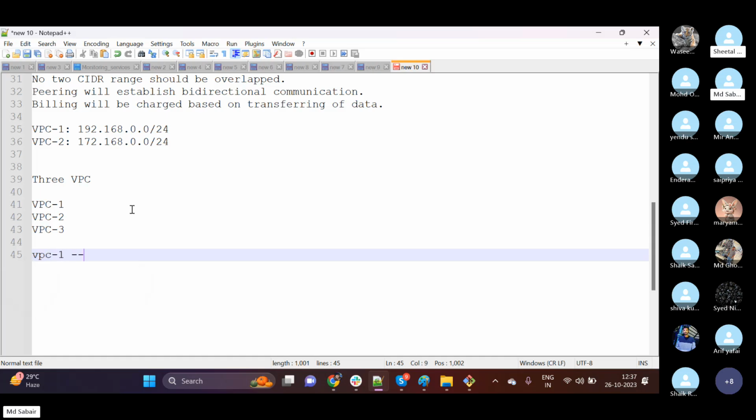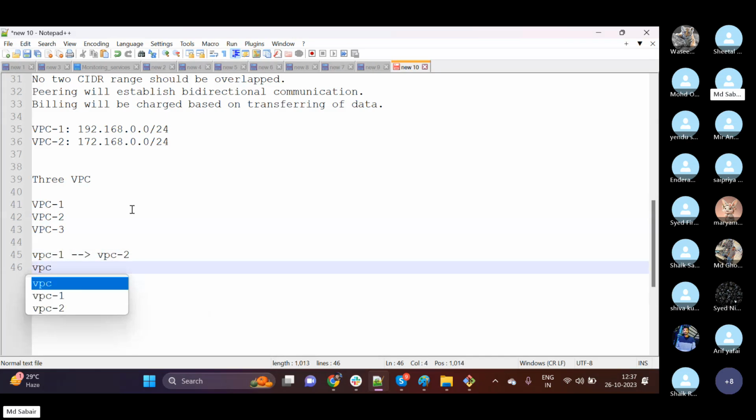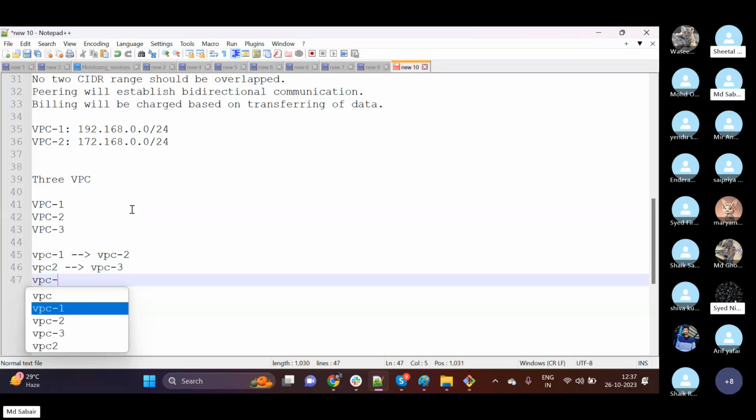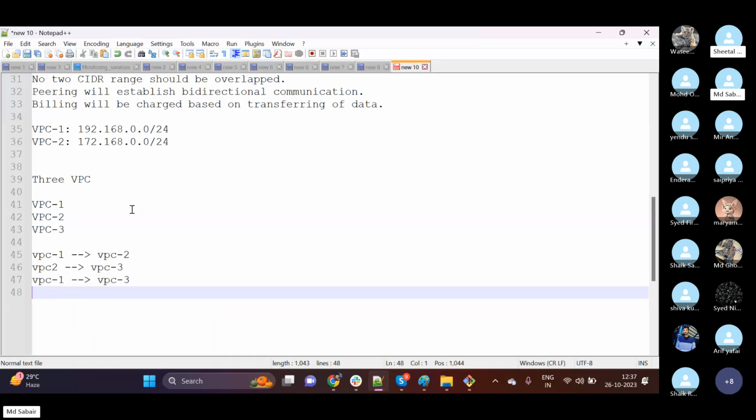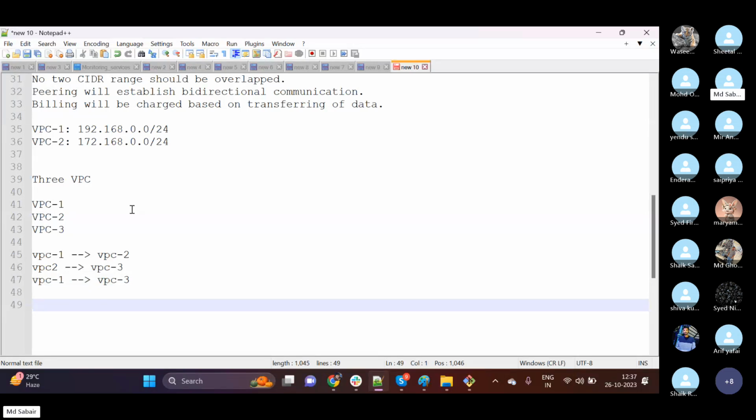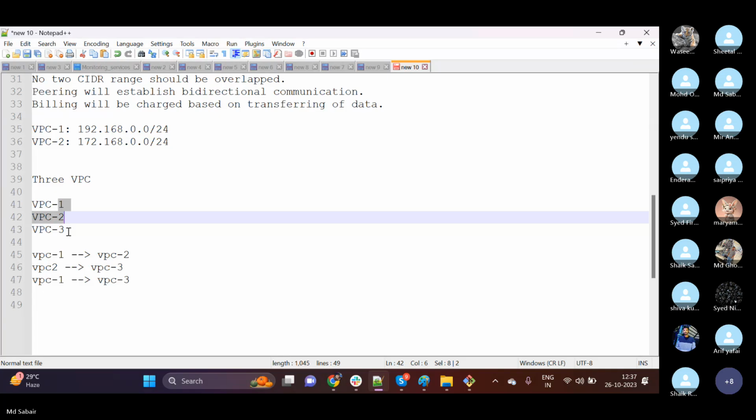VPC 1 to VPC 2, that is 1. Okay, VPC 2 to VPC 3, and then VPC 1 to VPC 3. So how many connections are required? Three connections are required. So we have the complete connections now. 1 to 2 is possible, 2 to 3 is possible, and 1 to 3 is also possible.